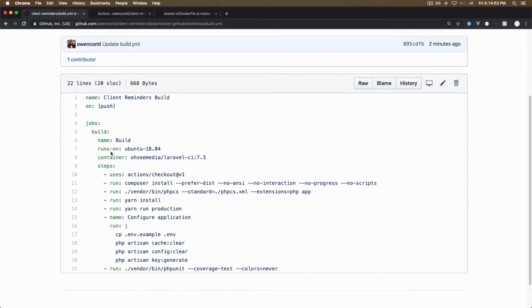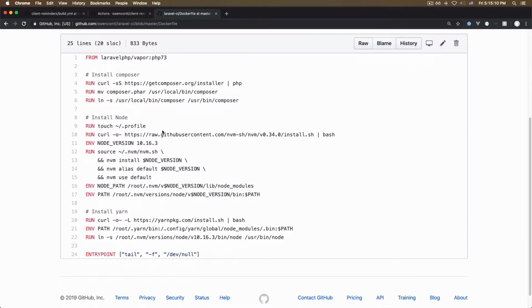And then you have the option to also run on a Docker container. So you don't have to. You could just run directly on Ubuntu. However, I have a Docker image set up specifically for Laravel that's based off the Laravel Vapor Docker image. So let's just hop over that for one second. So here's my Docker file.